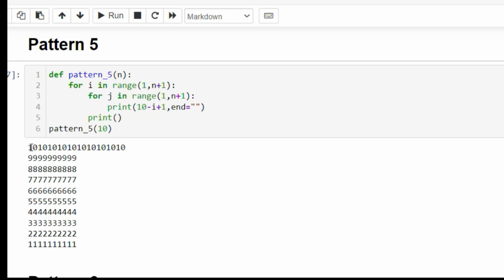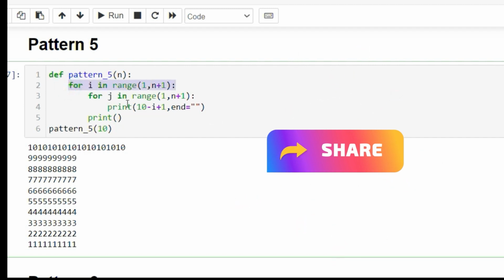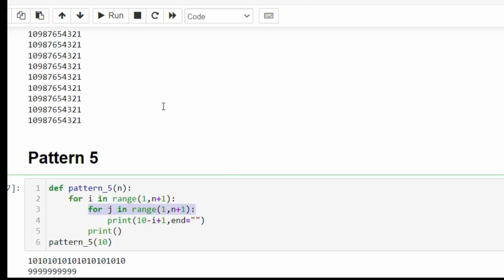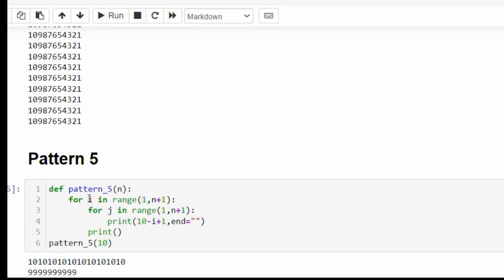Pattern number 5. In each line we print the numbers 10 to 1. The i loop will be the same, and the j loop is also the same. Instead of j we are bringing i. For the first value, minus 1 plus 1 is cancelled and 10 will be printed. Minus 2 plus 1 is minus 1, and subtracting it from 10 gives 9. It goes on. Now let us execute pattern number 5.